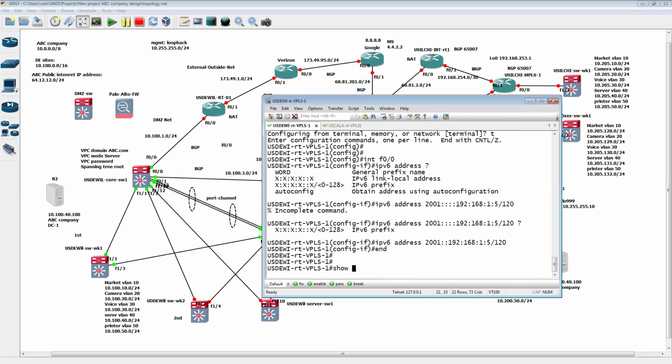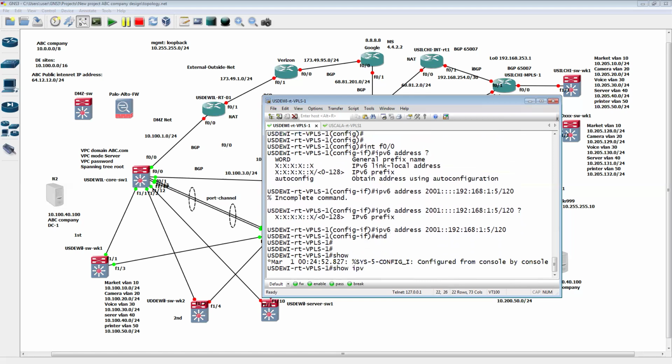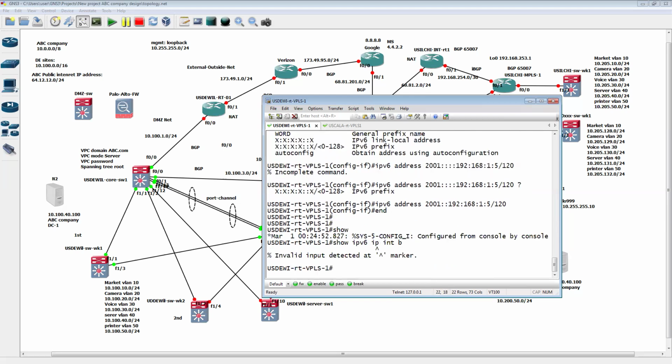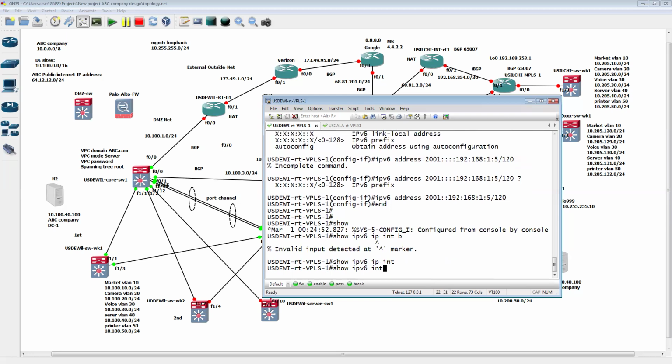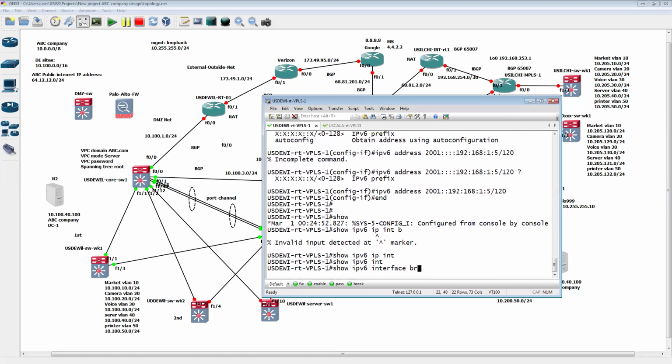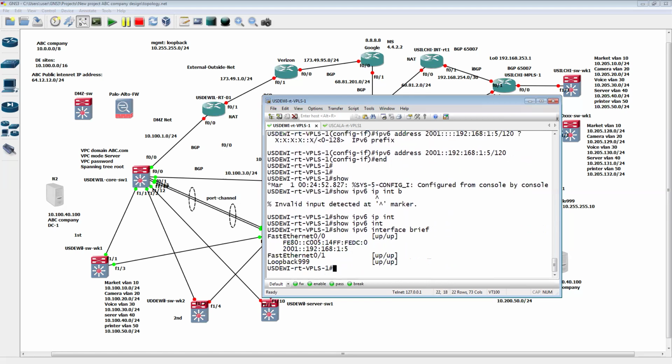So now we show IPv6. Now show IPv6 interface brief. No. How about interface brief? All right. Yep, you see, it's up. This is the IP address. That means right now this interface has IPv6 enabled with a global address, and we also use the IPv4 format.